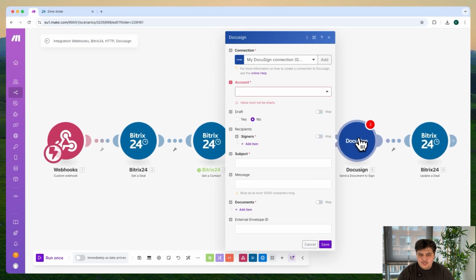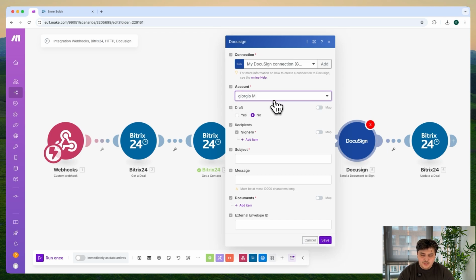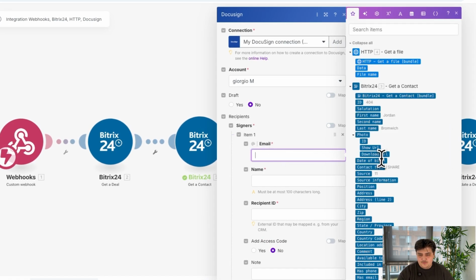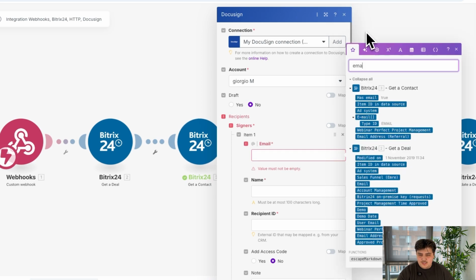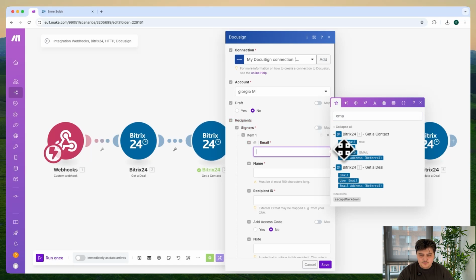So now we've done that, let's go into the DocuSign. You'll want to make sure your DocuSign account's connected and select your right account. From here, we're just going to put in all the information that's going to send through DocuSign. For us, first of all, we're going to want to do recipients, and then signers. This is the person you're actually sending it to, and we'll add in their email. If we just tap on here, make sure it's under get a contact, and we're going to look for their email address. We just type in email, and you can see here we've got email here. So we'll just drag and drop that in.